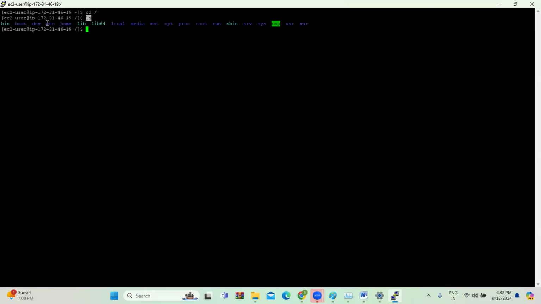Now, if I want to go to the etc directory, how can I go to the etc directory, guys? cd, change directory. cd space etc. Correct. So cd stands for change directory. Now I want to change the directory and I want to go to this etc directory. So I will type cd space directory name, right?